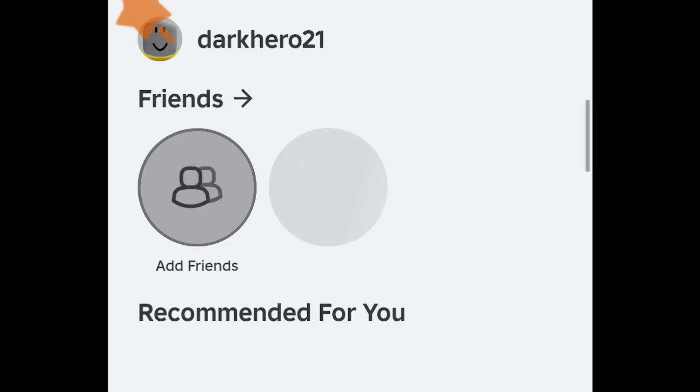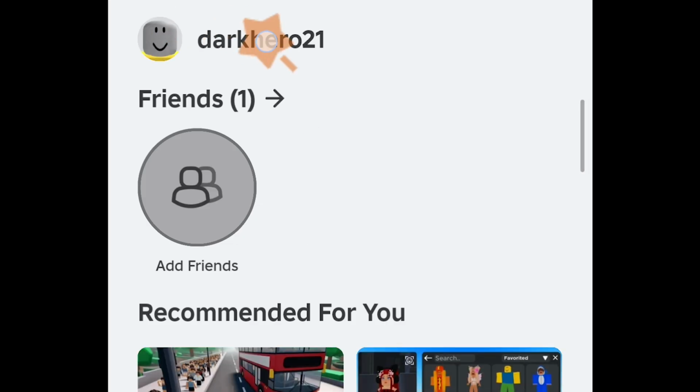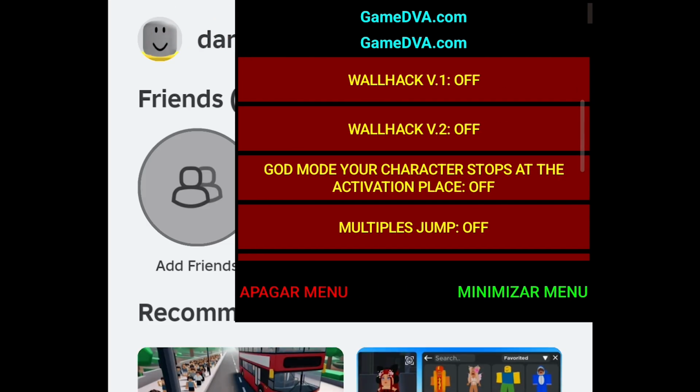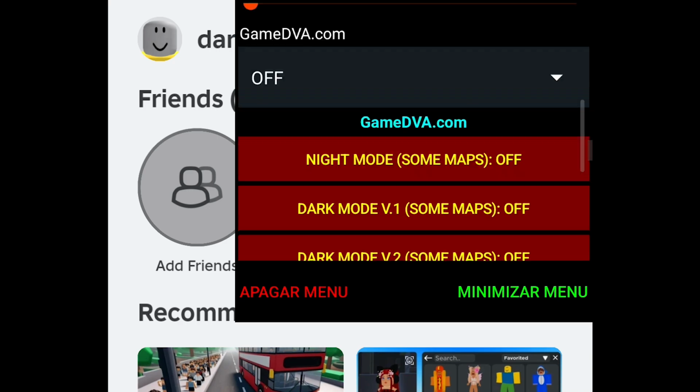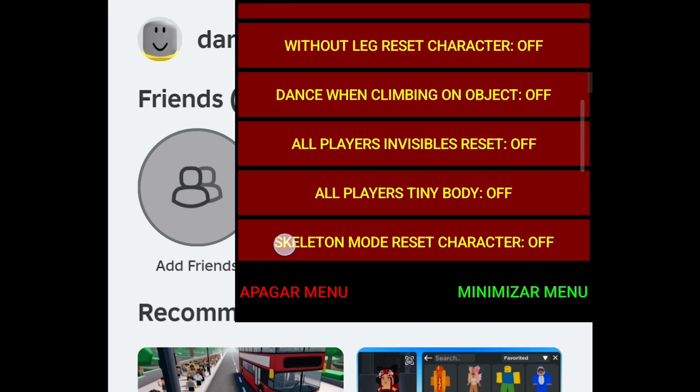You'll notice that your Roblox app is now running with Happymod integrated, allowing you to enjoy all the benefits that come with it. That's all there is to it. You've successfully installed and set up Happymod on your Roblox app.